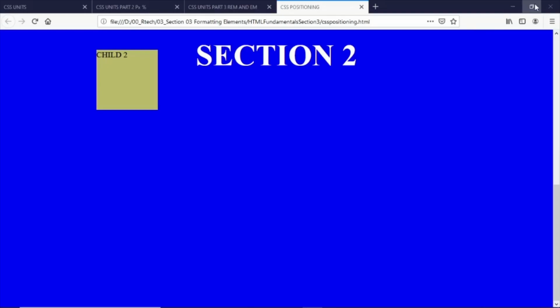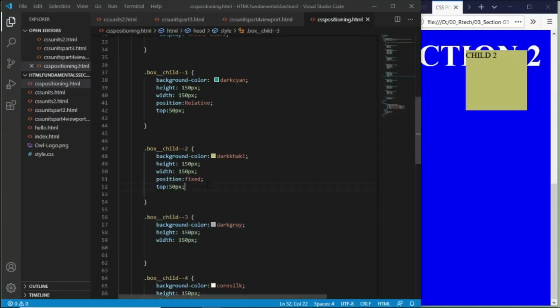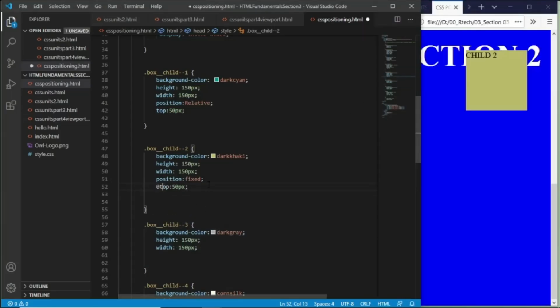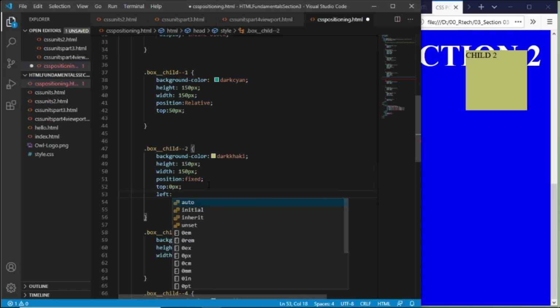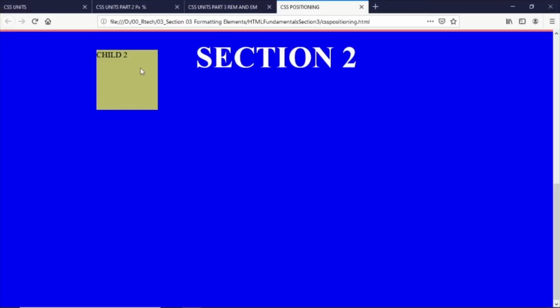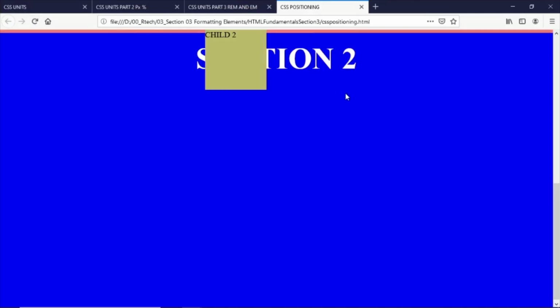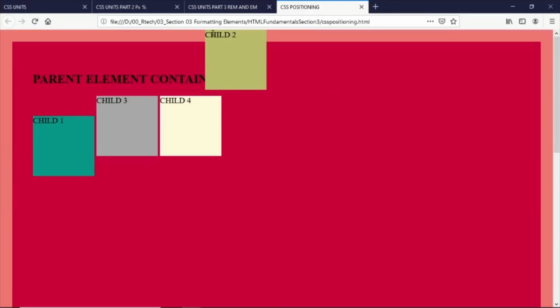So let's go and try to give it a value of top 0 pixels. Let me just type that here. And then left, let's say 500 pixels. Let's see what will be the position of our child 2 element here. So from the top, it's 0 pixels from the top and 500 pixels from the left.